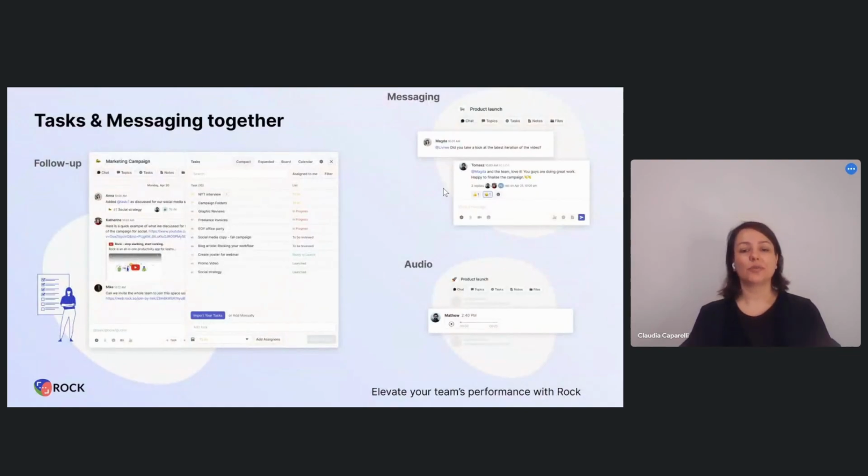What I hear most when I ask our customers why they changed to Rock and why they feel that Rock changed their life in their daily activities is: Claudia, I finally found one solution that brings tasks and messages together and is so easy to use. I think this is what Rock is about. It's trying to make things simple, easier, more intuitive for everyone who just signs up and starts using it, to use it in the right way.